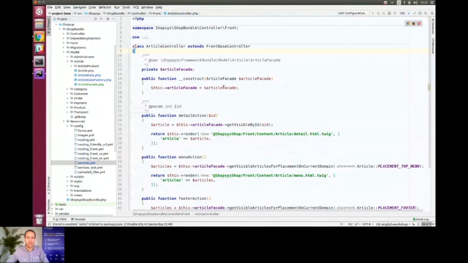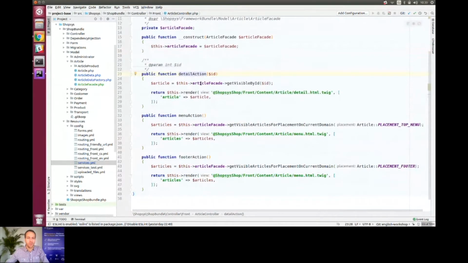So this is the article controller, and we want to modify the detail of article. So the place we need is detail action. You can see that from request comes ID of article. Using the article facade, the article is fetched from the database, and then some article detail HTML twig template is rendered with this article as a parameter. We will take a look at the template later, but now let's think about what we need to do here.